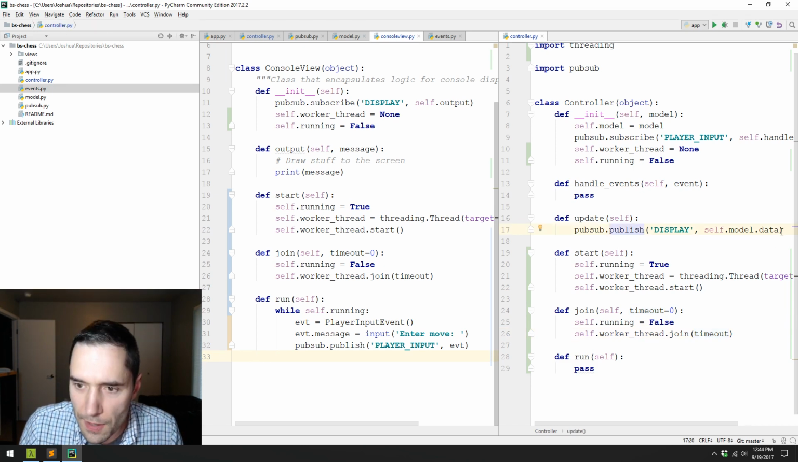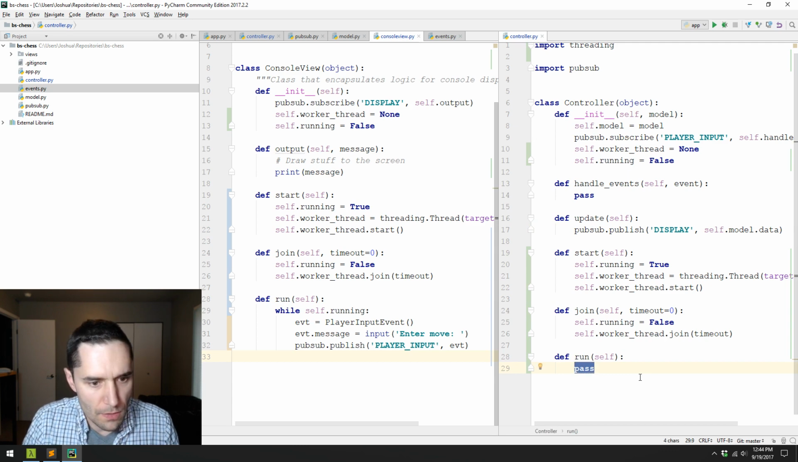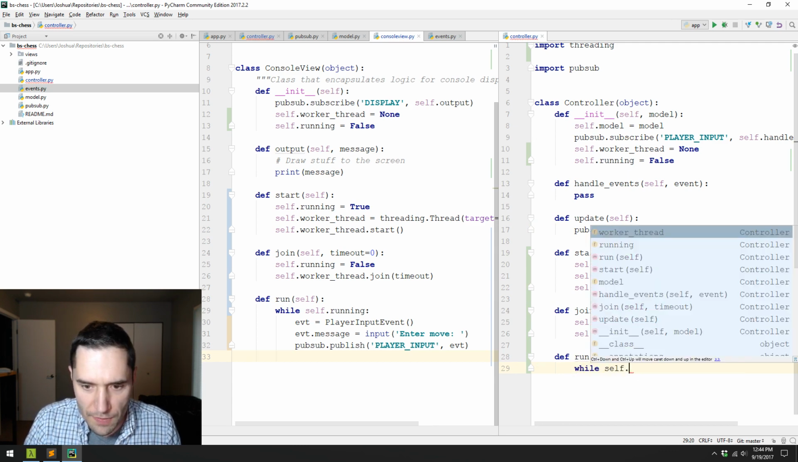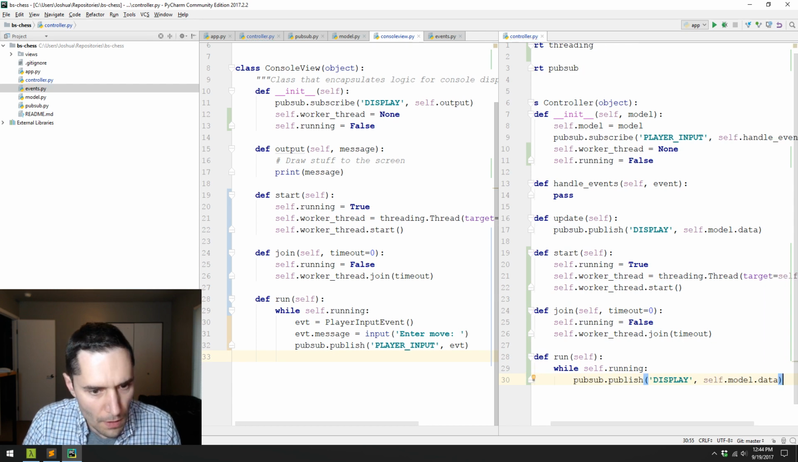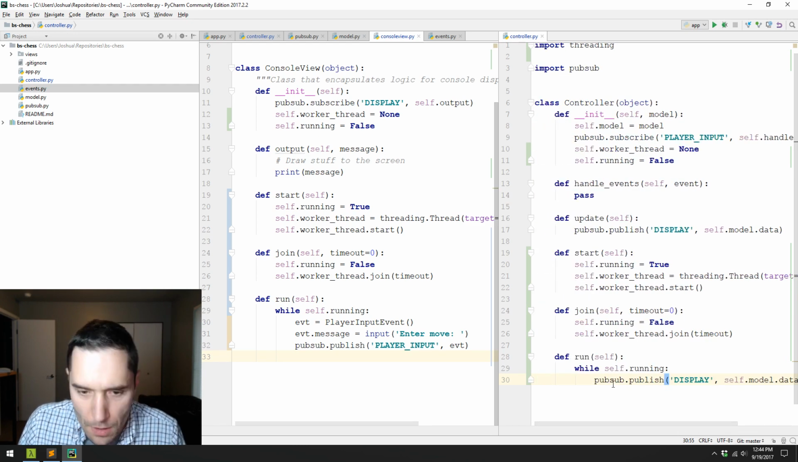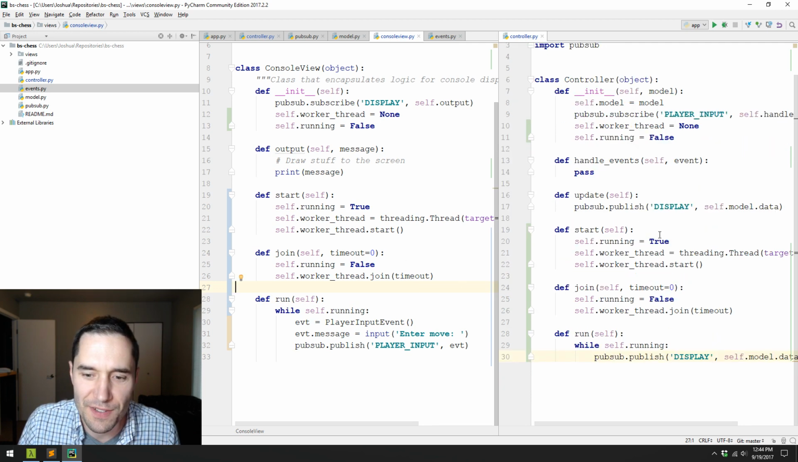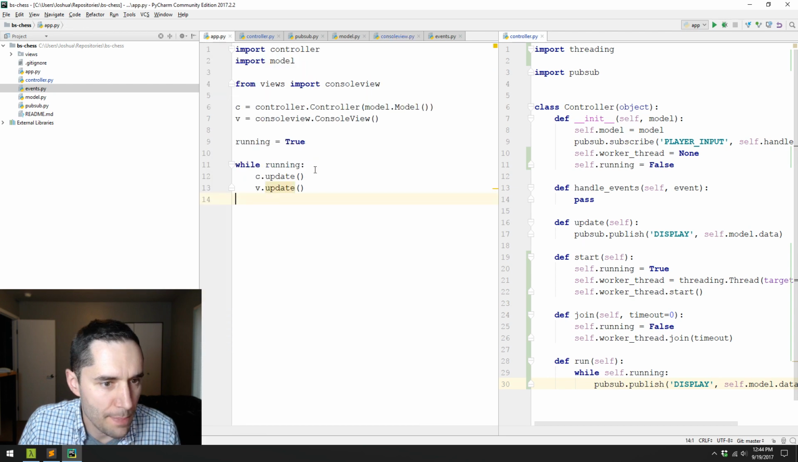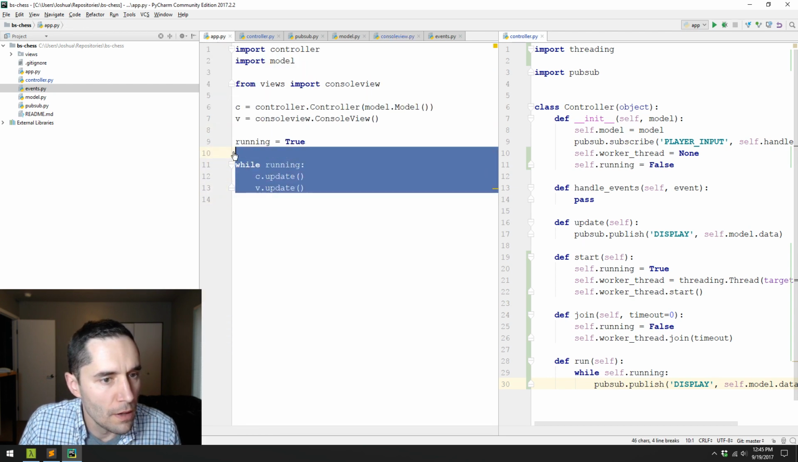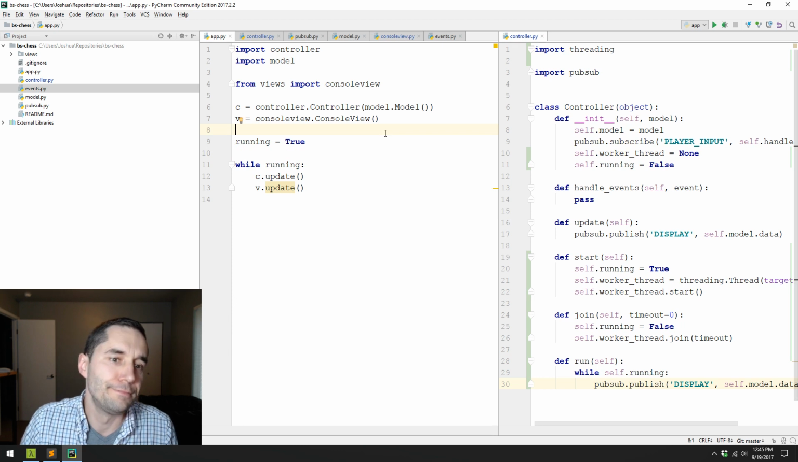And then here, I think all this should do is just call display. So while self.running, display. And this should work okay. Maybe. Threading is always a fun topic. So in our app now we need to do something like running equals true while running.